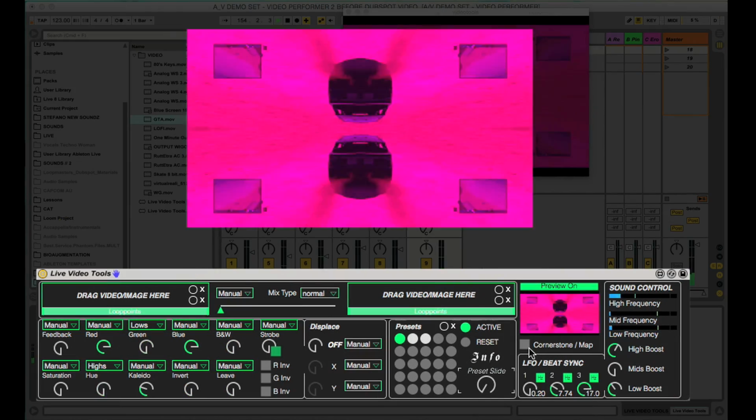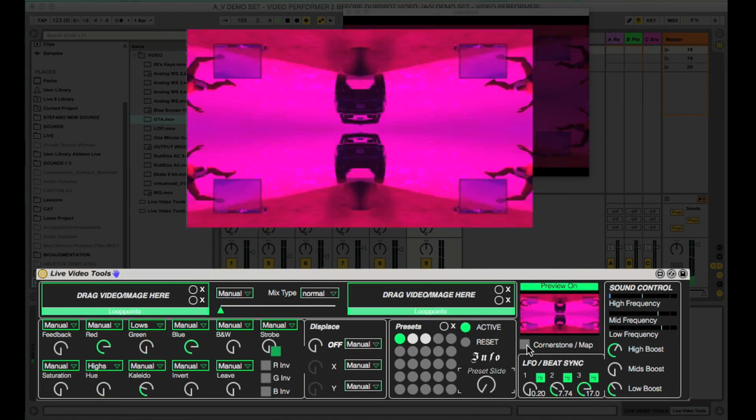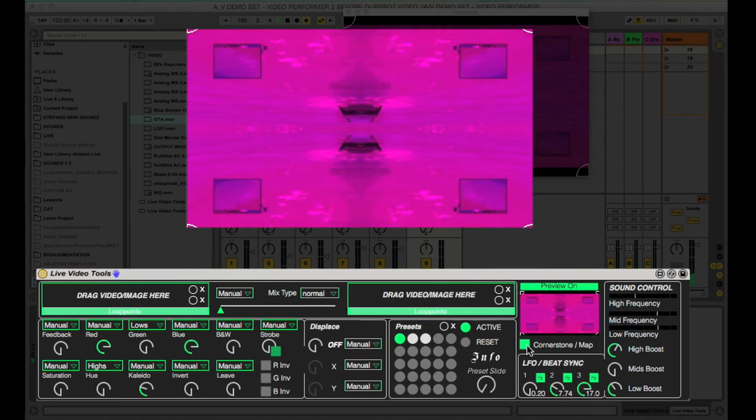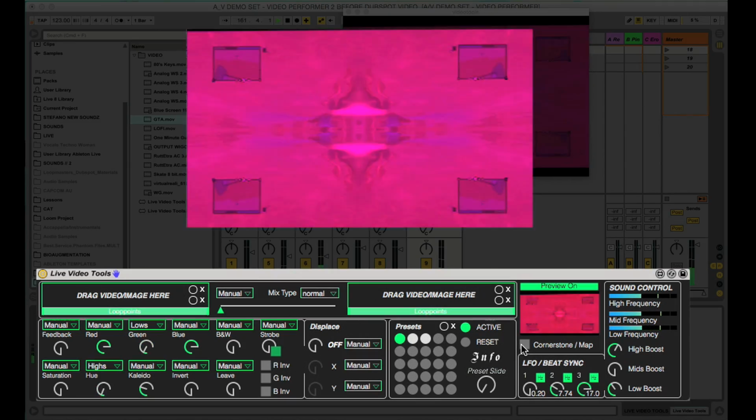Under the preview you will find the cornerstone mapping button, which allows you to essentially do perspective transformation and change the position of the 4 corners of your video. It's a similar idea to what is called keystoning on a projector, so that you can map your video output onto any sort of device or shape.